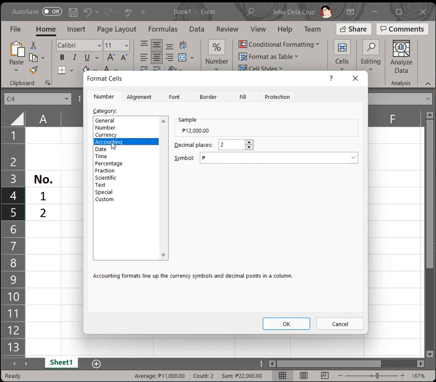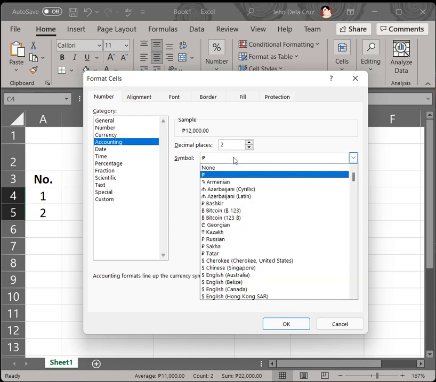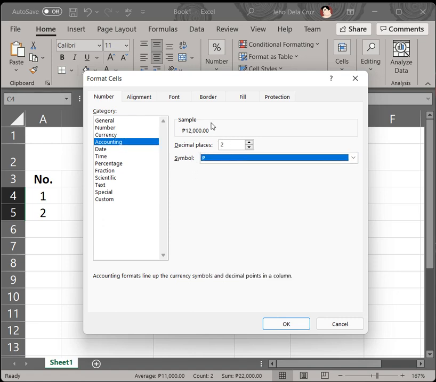Next is Accounting. By the way, guys, down here there is a definition for you to further understand each category. For Accounting, this is similar to Currency, but it is used for accounting purposes. Accounting formats line up the currency symbols and decimal points in a column. So it lines up the symbol, the decimal places, and the sample here.